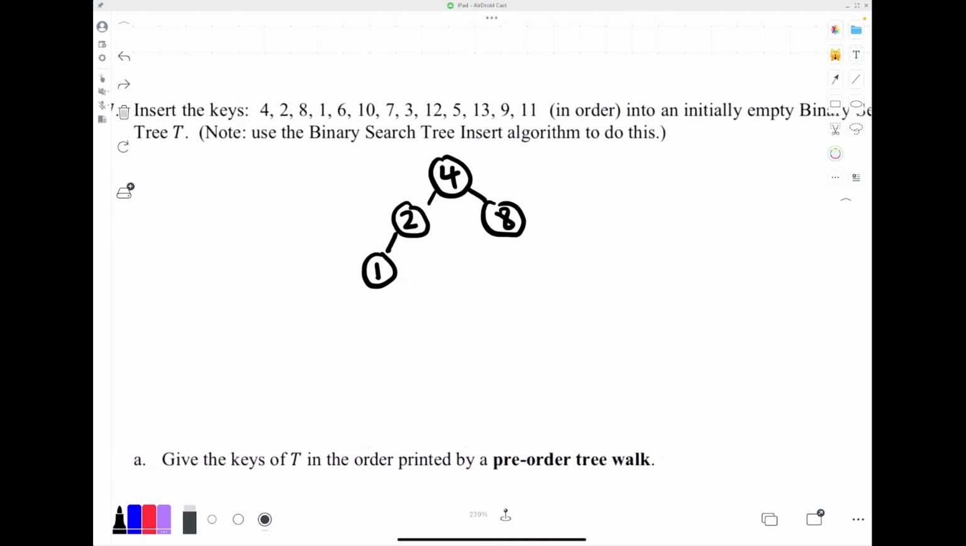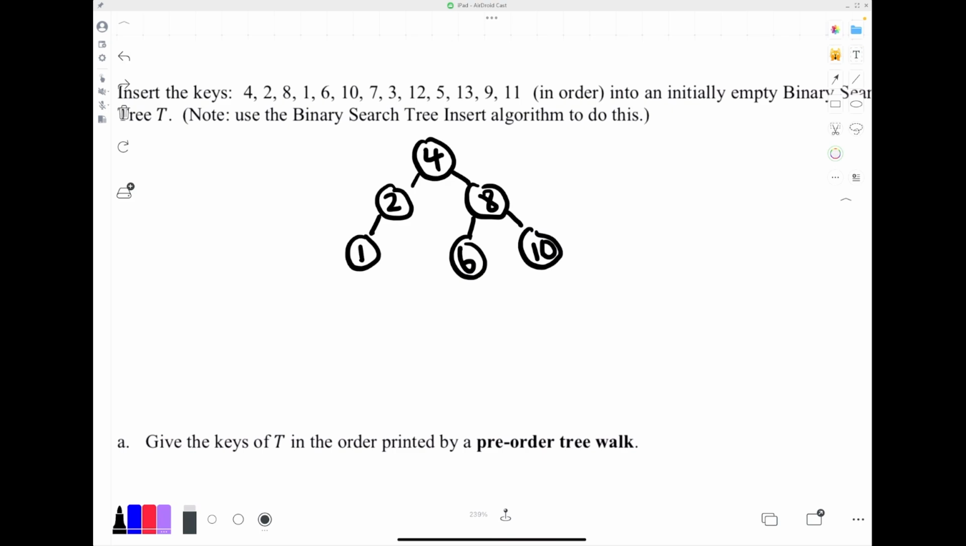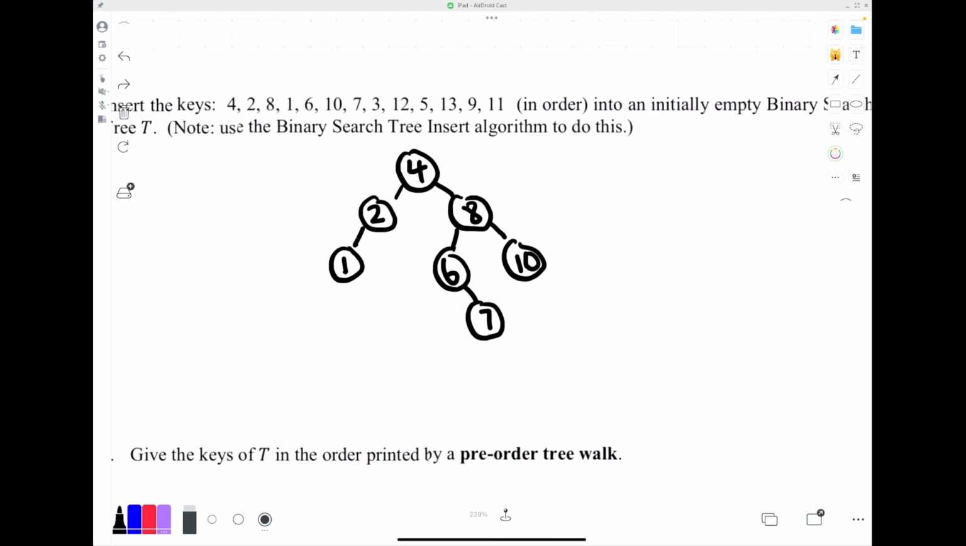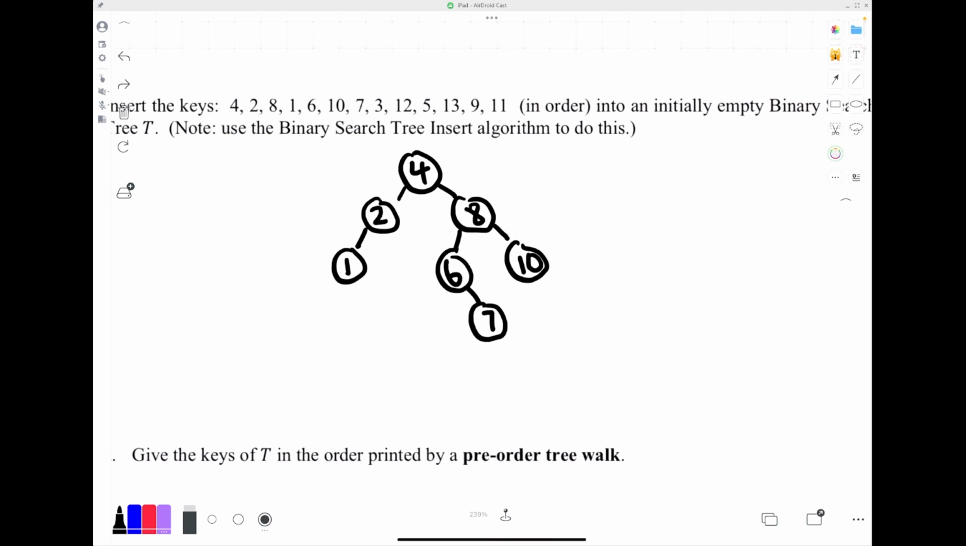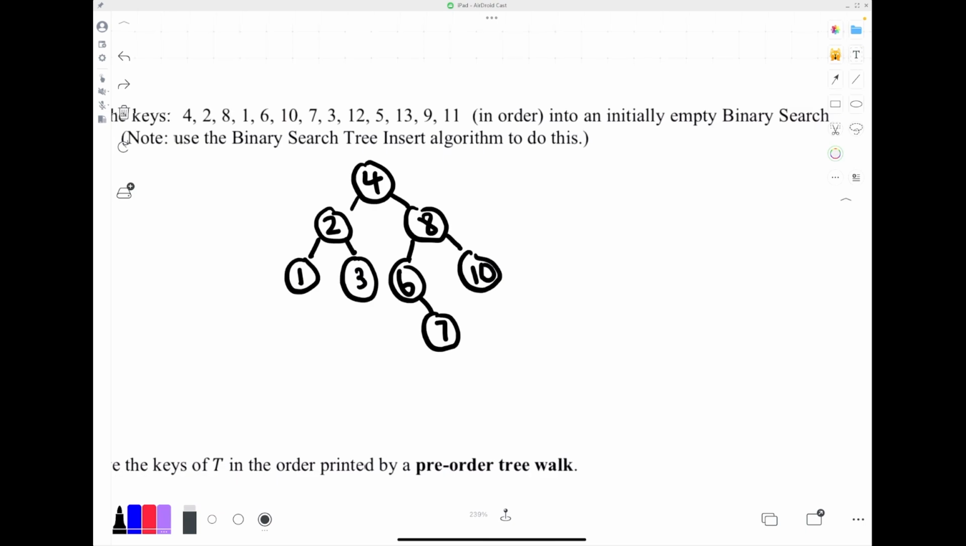And then 6, greater than 4, but less than 8, goes to the left. And then we have 10, greater than 4, greater than 8, goes to the right of 8. And then we have 7, greater than 4, less than 8, but greater than 6. We have 3, less than 4, greater than 2, goes to the right. 12, greater than 4, greater than 8, greater than 10.